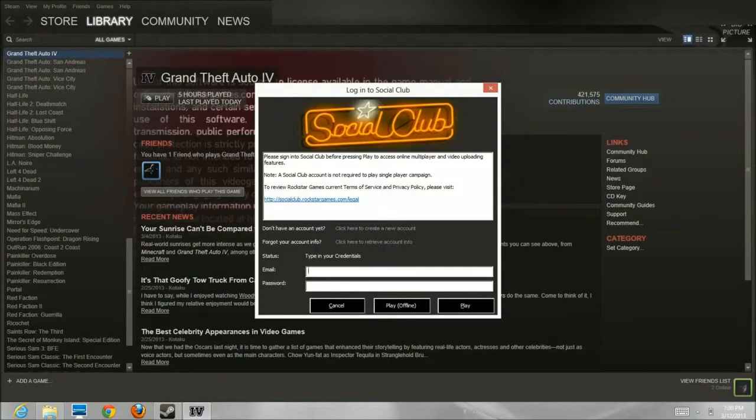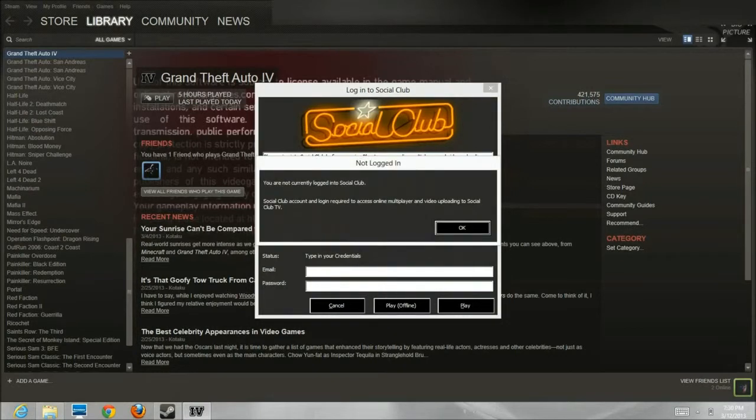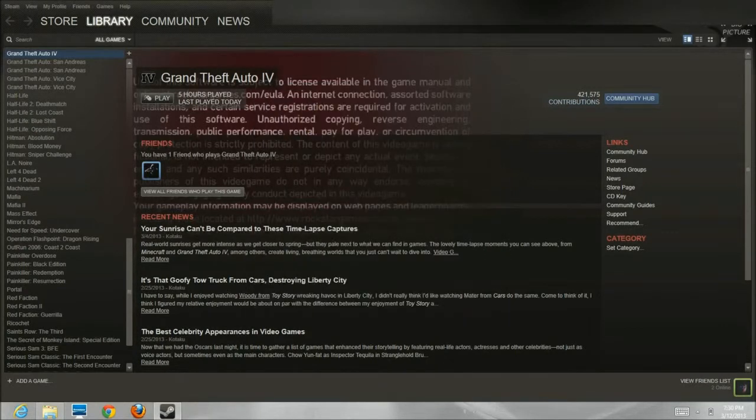So let's go back to Steam here. We're going to go ahead and run the game. We get into the Social Club. I skipped a lot of the loading and all that. I'm going to play offline because I don't care about saving right now. And we're going to go ahead and run the game. So we click on it to run.